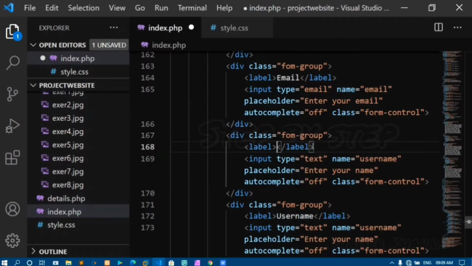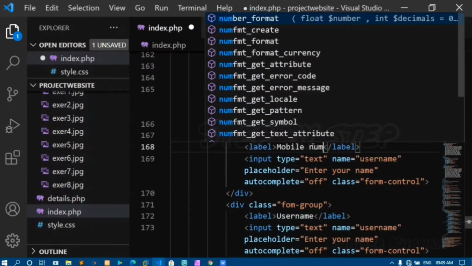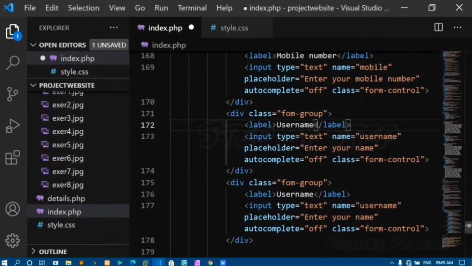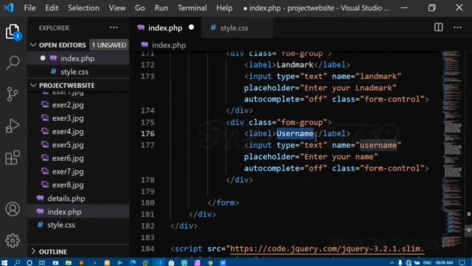Form group, I'll give here mobile number. Mobile number should be as text itself. Mobile, enter your mobile number. I'll be giving here landmark, text, and here also I'll change my name to landmark. Enter your landmark. I'll give here pin code.